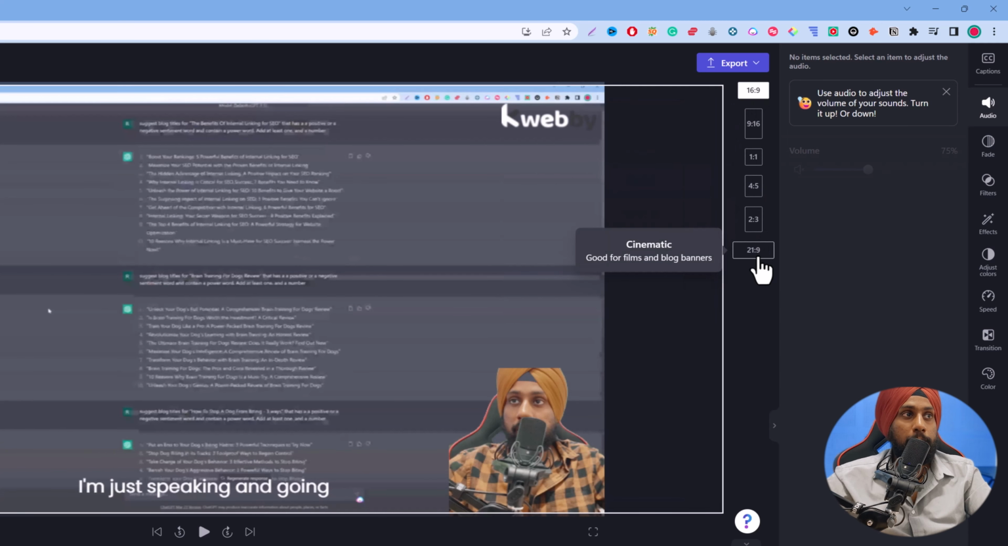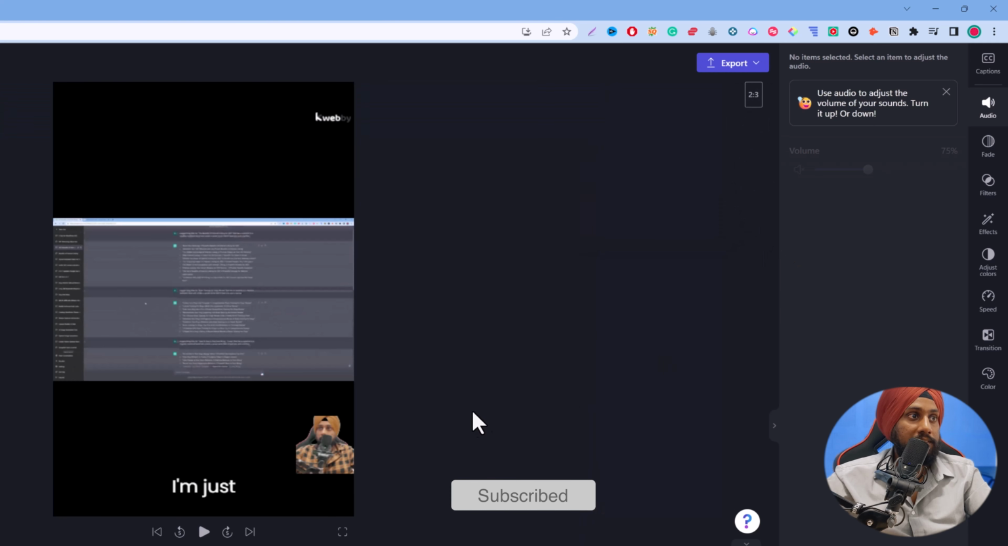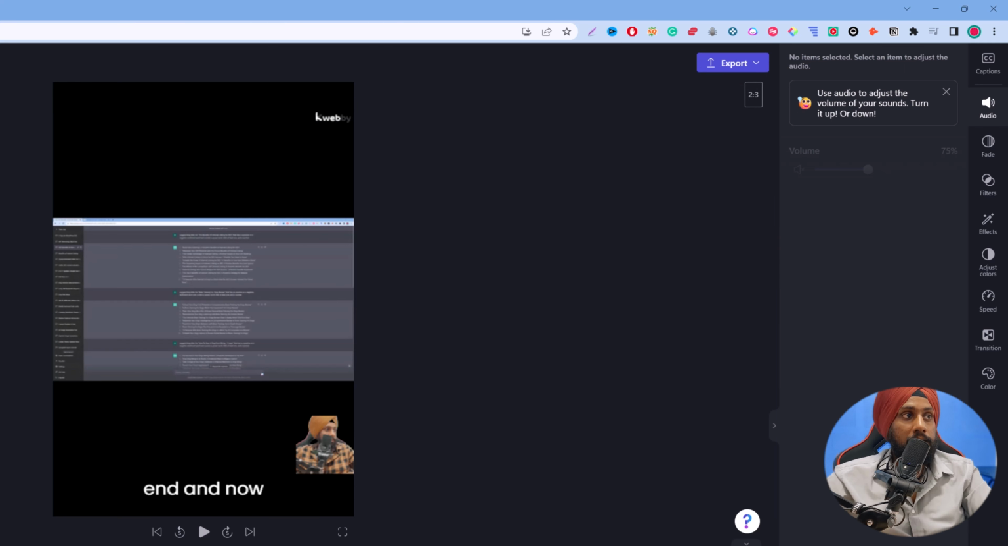There is a landscape mode. I don't think you will be needing it. Mostly you will be needing the vertical, which is good for your Pinterest. If I click on this, obviously all my project will be aligned accordingly.